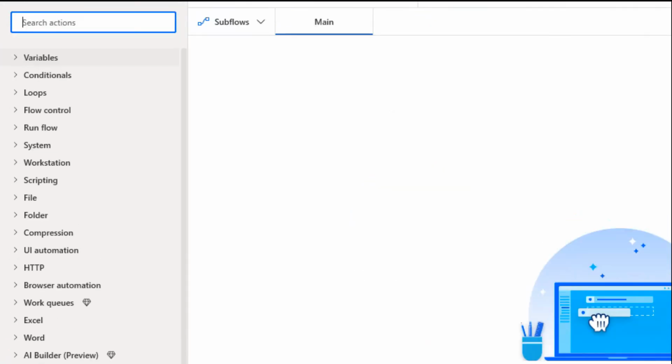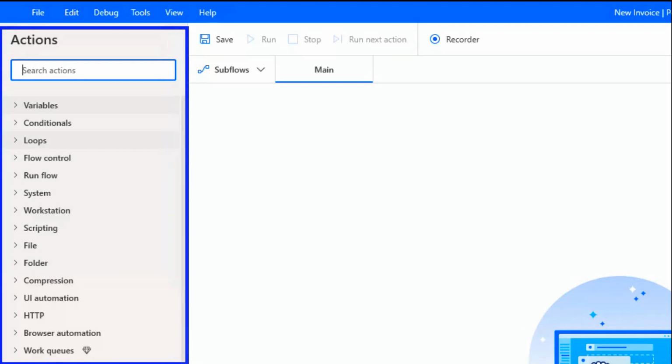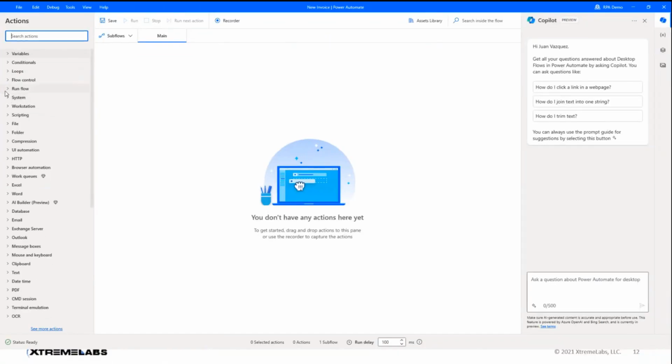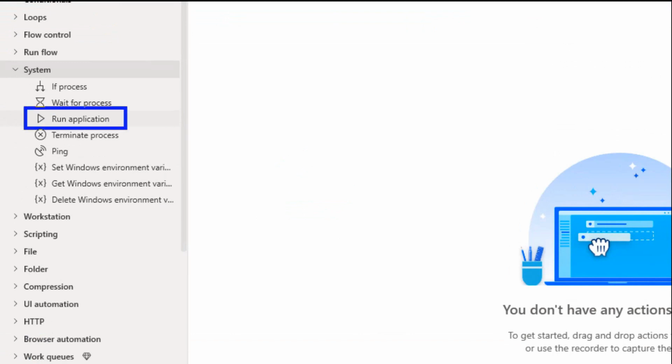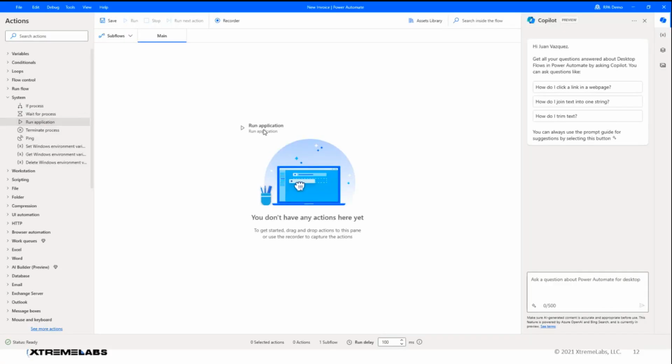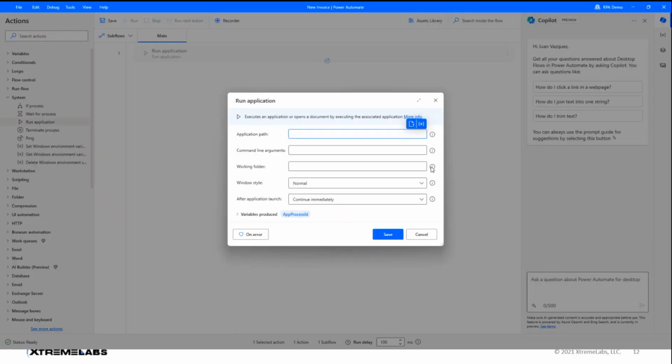So on the left side, we have all the actions that we have available to create this flow. Okay, we will start by creating a system task. So here I can open system, and then we will be running an application. At the end of the process, obviously, we can terminate the process. So we will start dragging and dropping run application here.